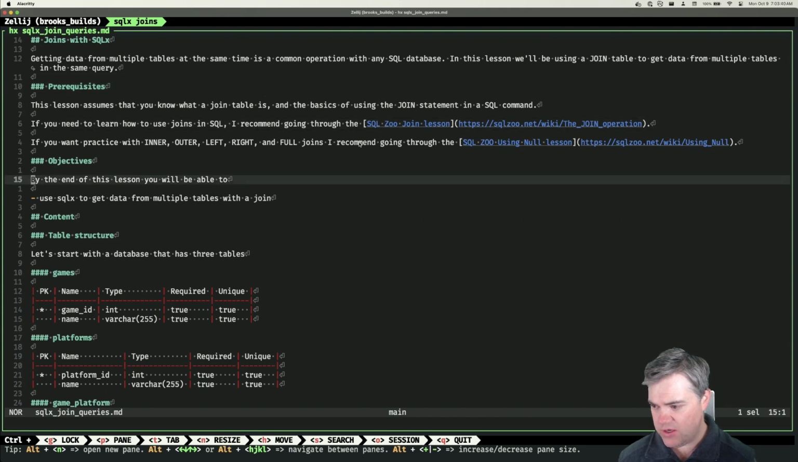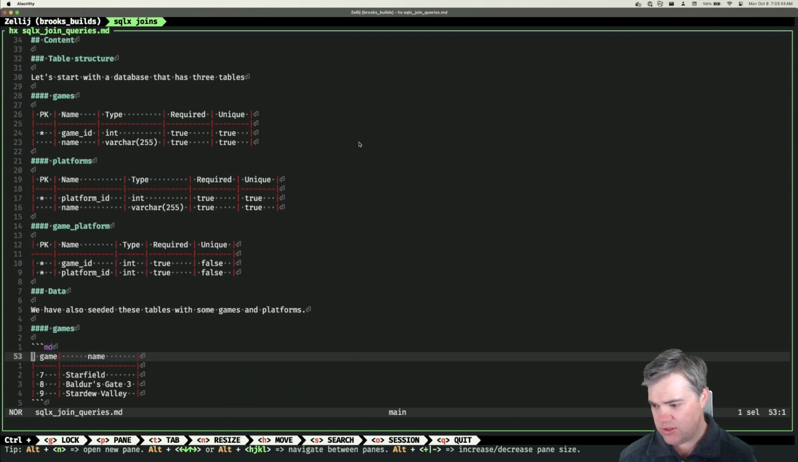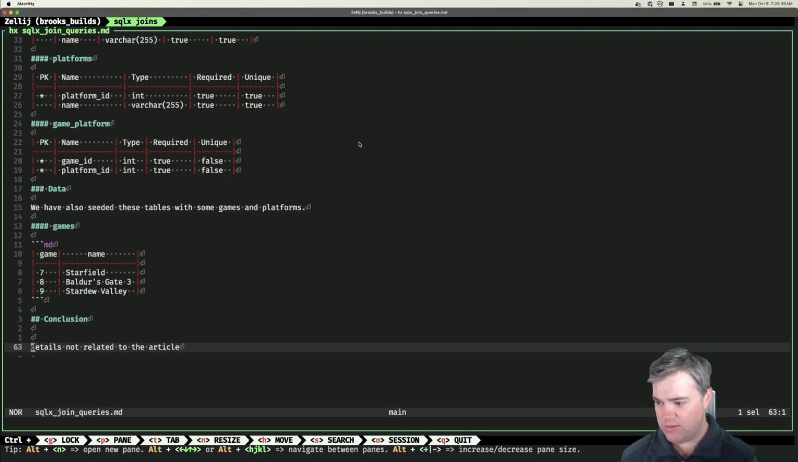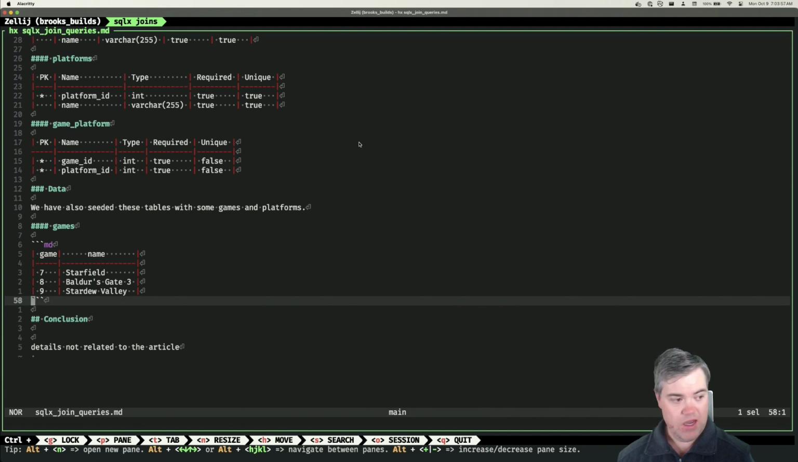All right, so how far did we get with this? We'll start with the database that has three tables. We've also seeded these tables with some games and platforms. Okay, so we have the basics of that. This is assuming that we already know how to run those seeds. Then it's time to actually run the queries on this.